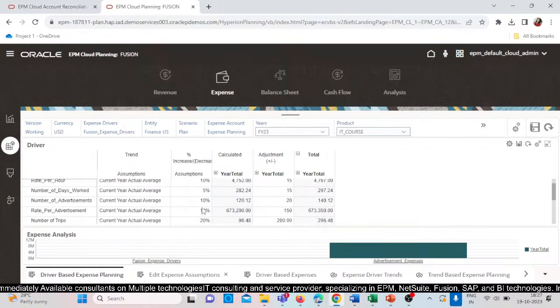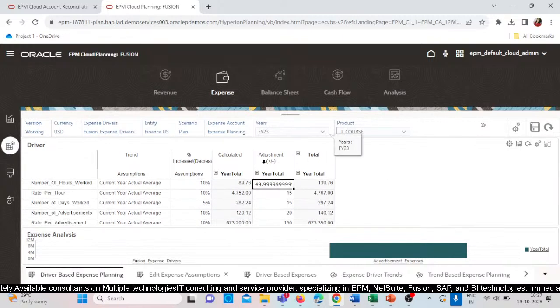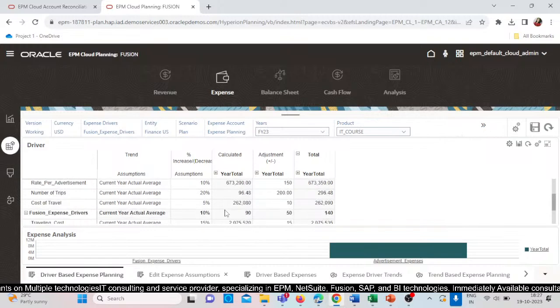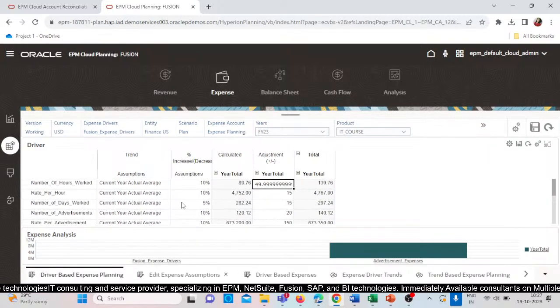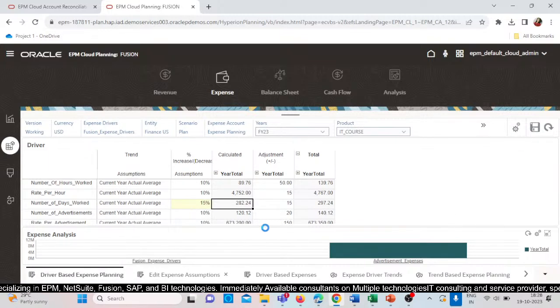Once you have updated the data, and once you have uploaded the data, and from here you have selected the correct intersection, you can work on your data, you can play with your data. Okay, suppose I just want to change my number of days worked. I just want to increase it by 15%. So 0.15 I am writing over here. Currently it is 282. Once we have selected this, click on save.